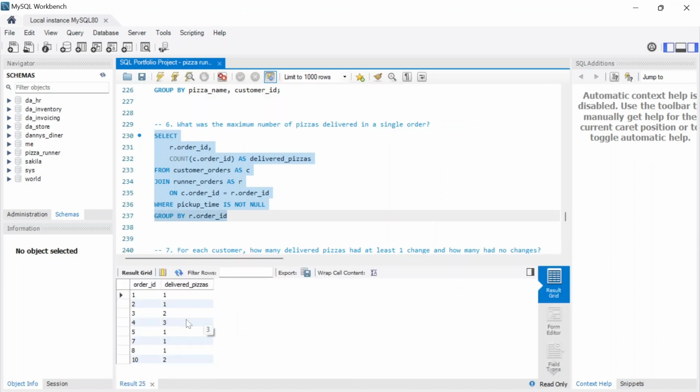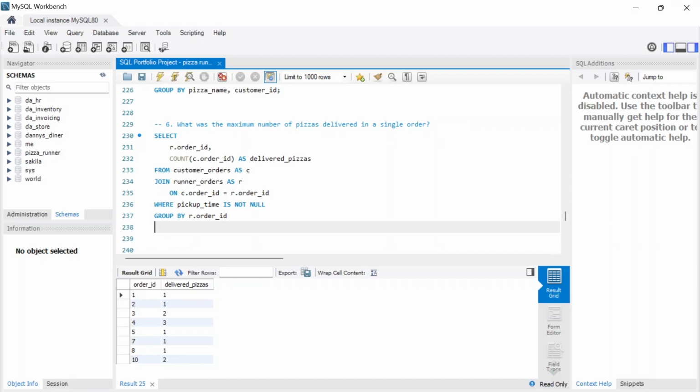Good. Now you can see that we have the delivered pizzas, but just randomly. We don't have any arrangement for it. You can see the order IDs 1, 1, 1, 2, 3, and so forth. That is the default, it's just arranged that way. But what if I want to order by that particular one?